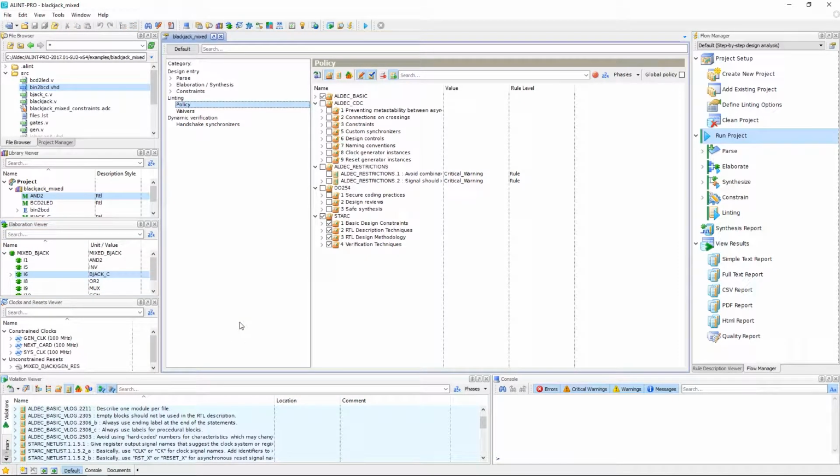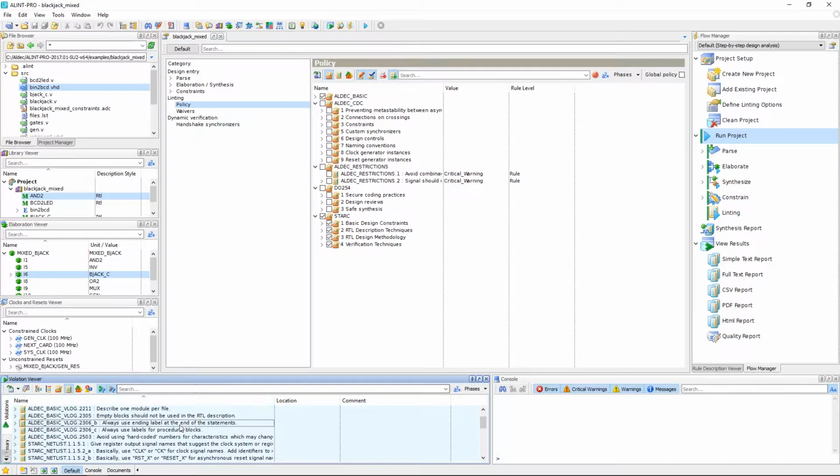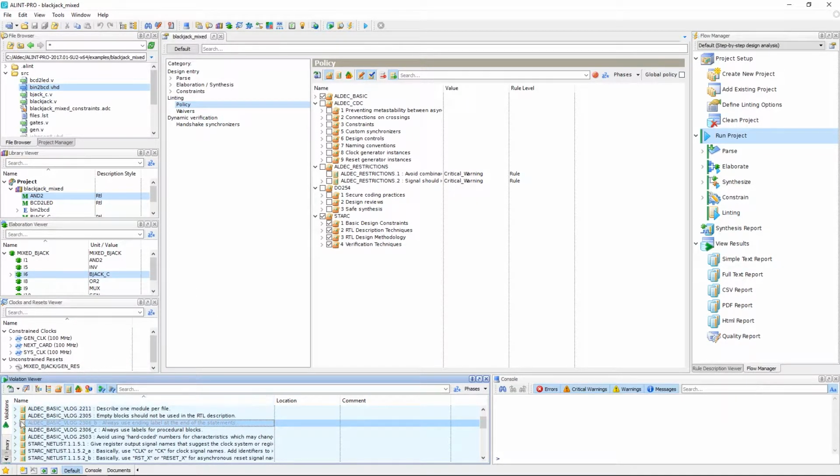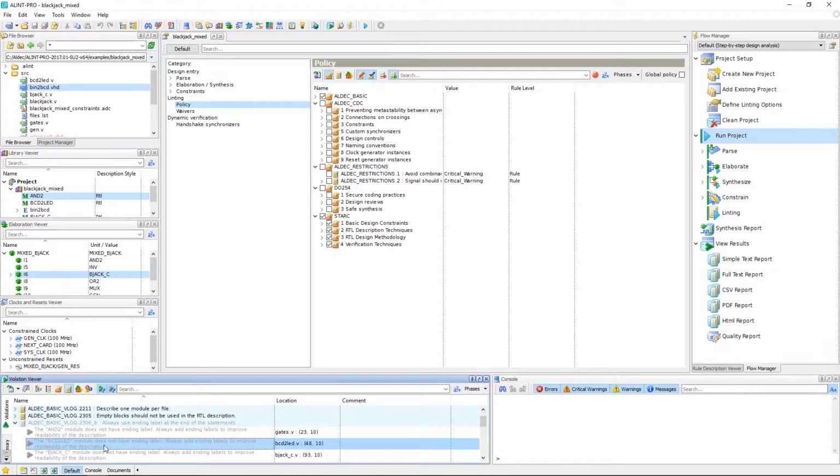The next type of waiver is that for a particular rule within an origin. These types of waivers can be added from within the violation viewer, and this is done by right-clicking on a particular rule's node and adding the waiver there. Any violation that falls under that rule is now waived. And then finally, the third type of waiver is similarly added, as it is used to waive individual violations.